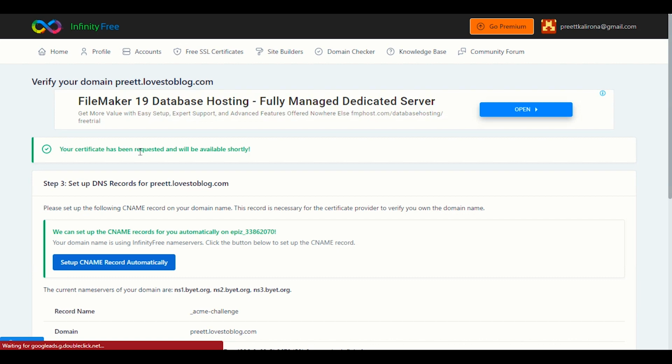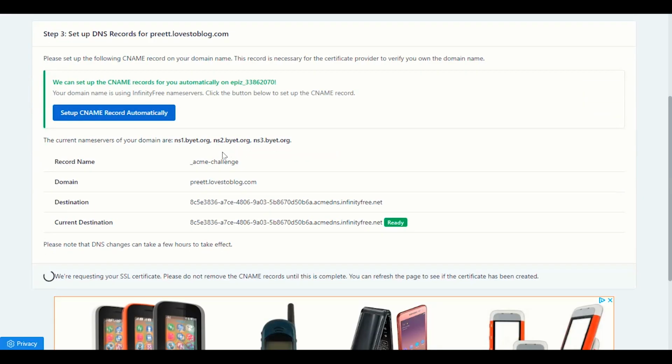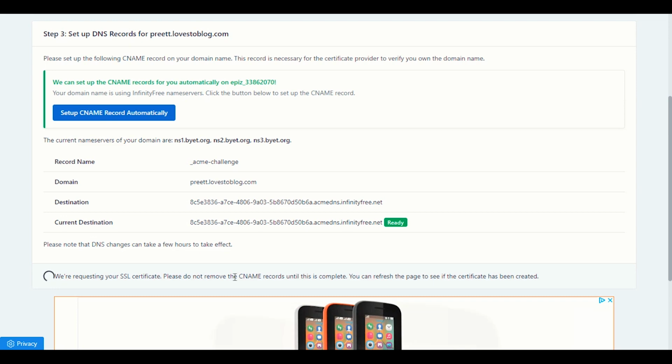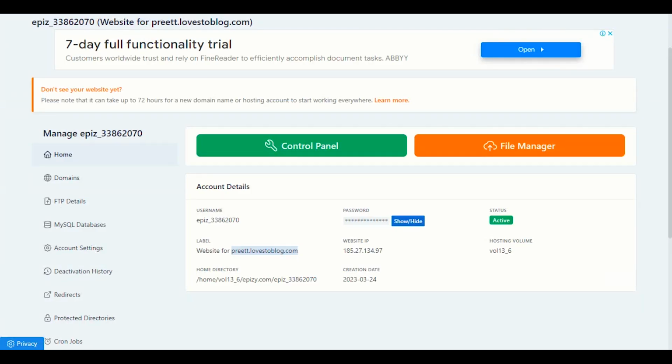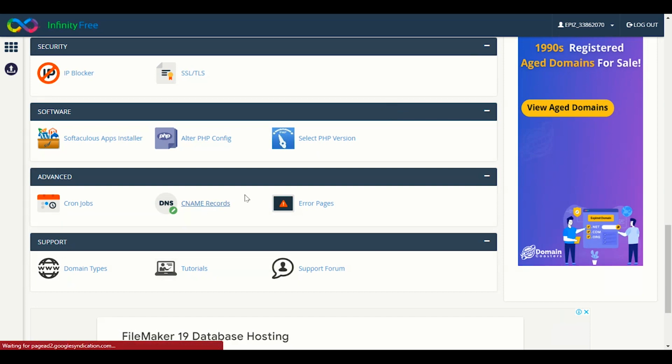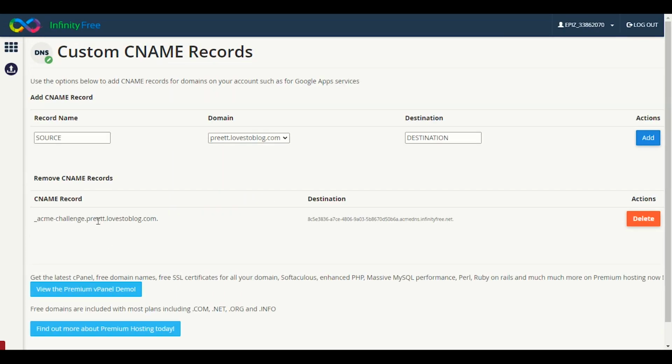Your certificate has been requested, and will be available shortly. You can see here it's processing. We are requesting your SSL certificate. Please do not remove the CNAME record. They are saying do not remove the CNAME, so we just add these records.